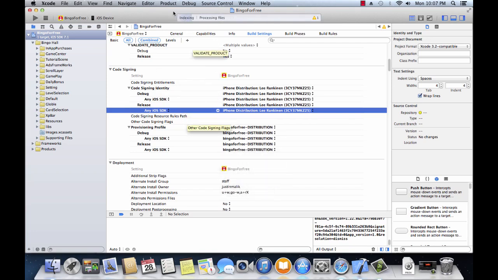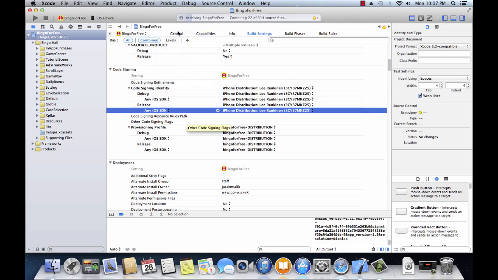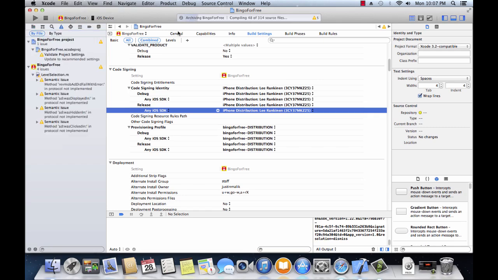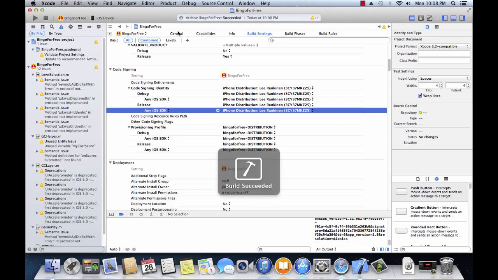Now this is the fun part. We're going to go to product and then click on archive. So basically what's happening here is we're going to do one last build. So there shouldn't be any problems if you've been testing all along. It shouldn't fail for any reason on the archive. Alright, sure enough it succeeded.